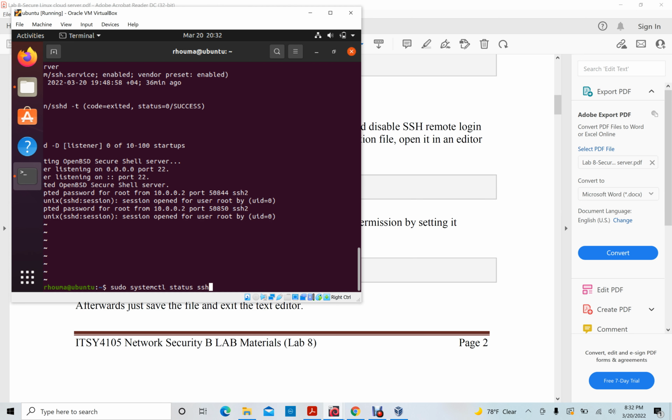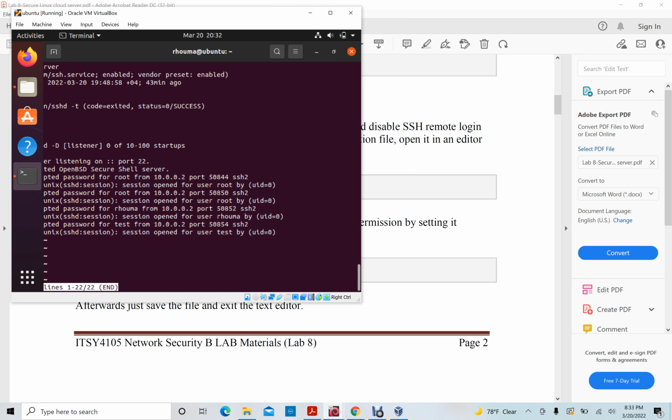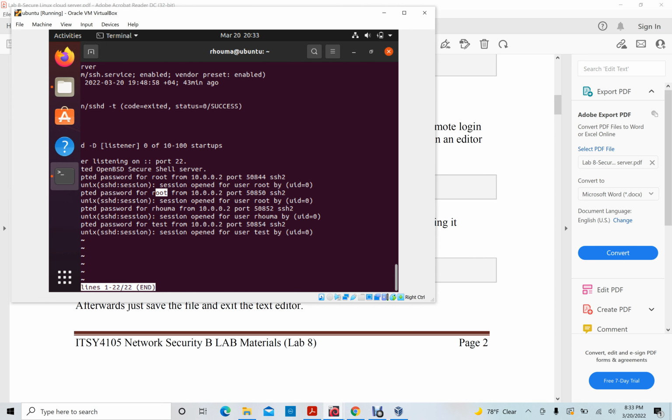You can check your server status, it's still on, and it reported all the attempts that I have done. You see here, someone has connected to root by using this source port from this machine, which is Kali. A session was opened after the password was entered for user root. Then I exited this session.